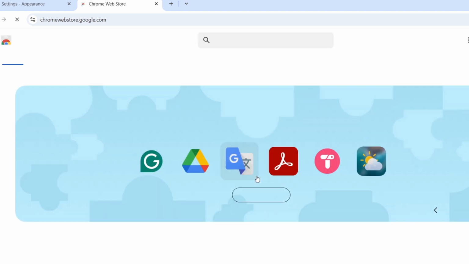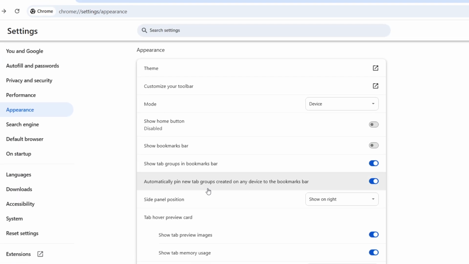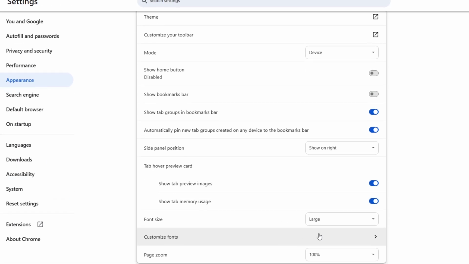If you ever want to go back to the default settings, simply return to the font size menu and select medium. And that's it. Now you know how to adjust the font size in Google Chrome in just a few easy steps.